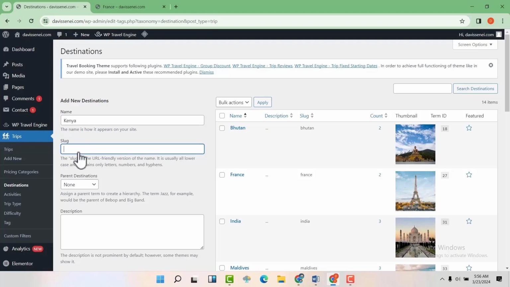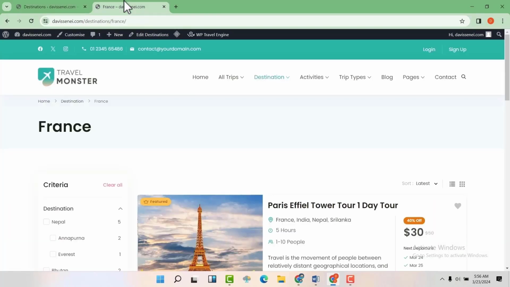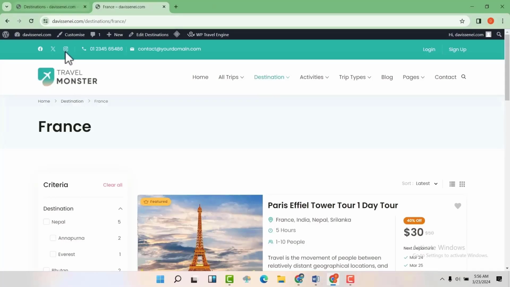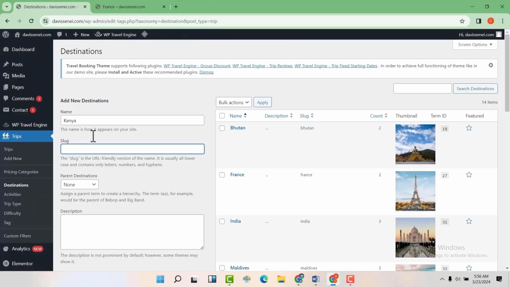Now a slug is something that defines a link and it makes it easier for people to remember where they are in your website. For example, if I come here and you can see I've selected, by just looking at the link, you can see that this is my website stroke destination stroke France. So you can see it's things relating to France. So by default, it will be Kenya.